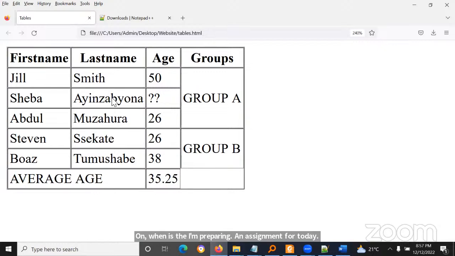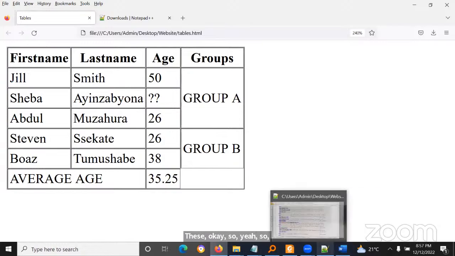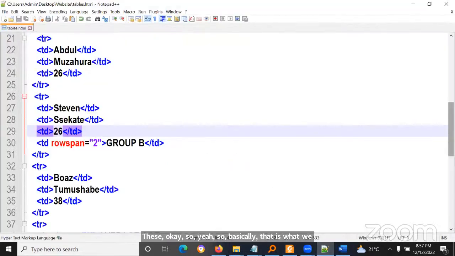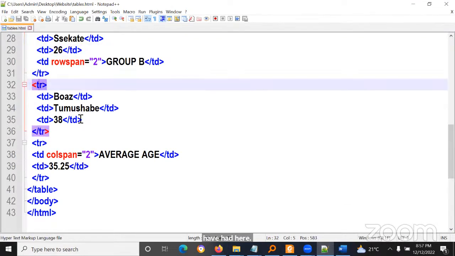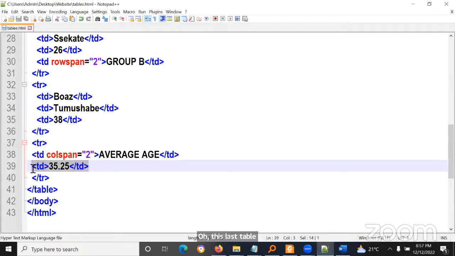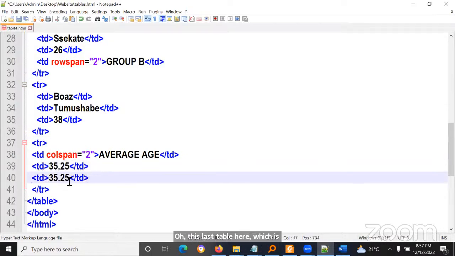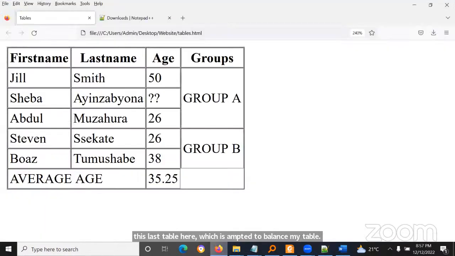So we have group B, and we have had this. Okay, so yeah, basically that is what we have had here. And then we have this last table here. I can just put the cell which is empty to balance my table. Okay, so I have something like this. So I have made my table.